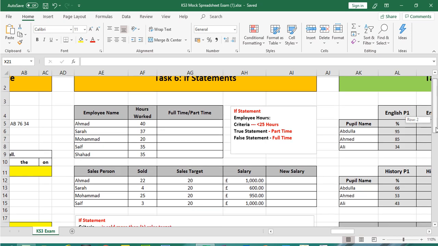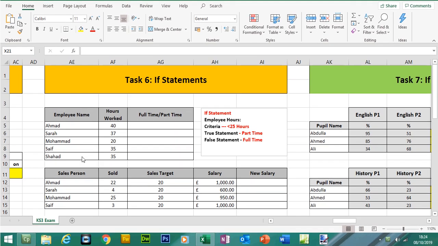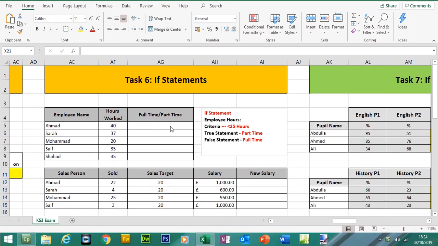And let's now look at task 6, if statements. Okay, so what we have here are employee names and how many hours they worked, and we're going to include an if statement to show either full-time or part-time. So what's the criteria? If the employee has worked less than 25 hours, they're going to be part-time. If this is not true, then they're going to be full-time.